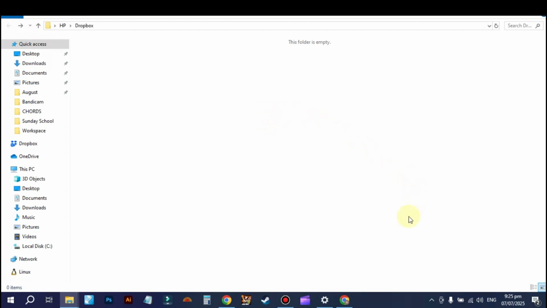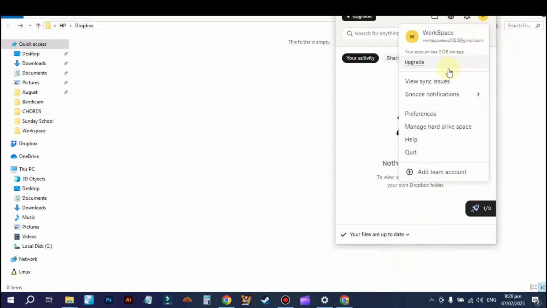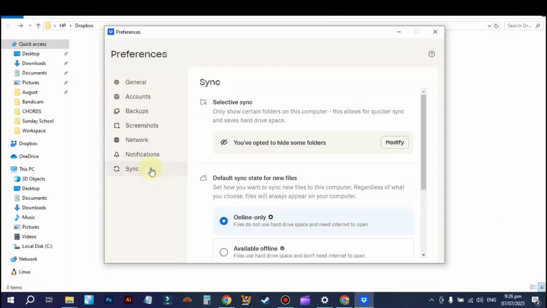First, we will go here on the bottom right of our screen, and then we're going to click on Show Hidden Icons and open Dropbox. After that, go to your profile, and on the drop-down menu, go to Preferences. Then, we're going to click on Sync, and then we're going to choose Selective Sync right here. Click on Modify.